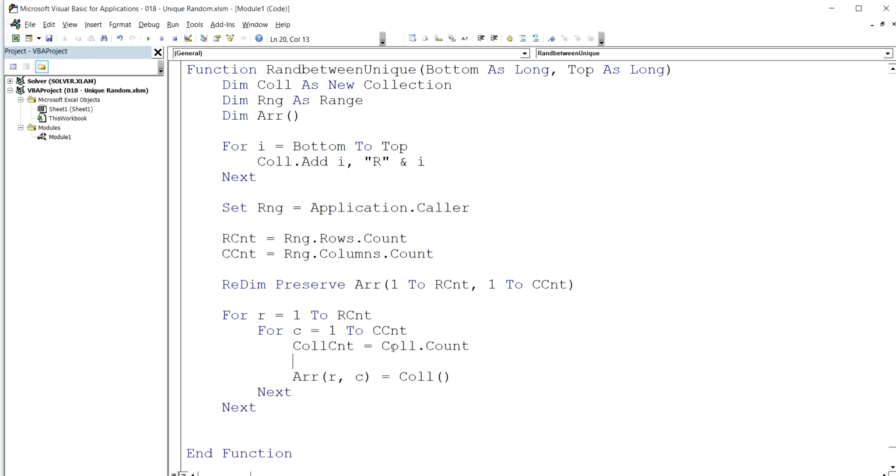So what we need to do? Application.WorksheetFunction.RandBetween. Okay, so we would be using RandBetween. Here it would be 1 and here it would be the collection count. It works the same way as it does in Excel. So this would be our random number. So we are writing rnumber over here.